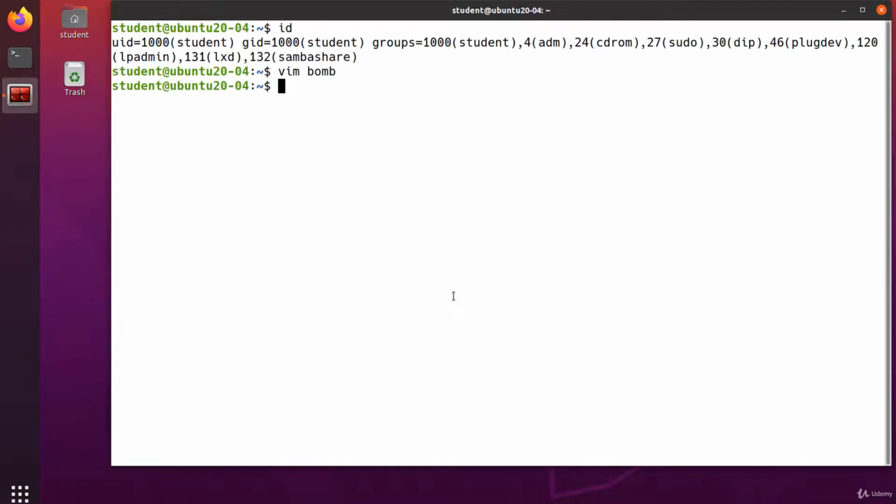Now I'm saving the file, setting the execution permission, and running the script as usual. In a few seconds, the system will become unusable. I cannot even move the mouse anymore, and there's no chance to stop it.